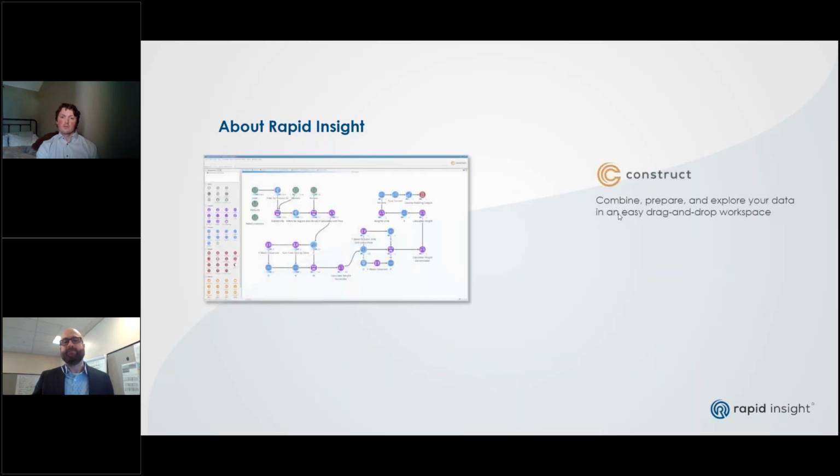The Rapid Insight platform is comprised of 3 unique analytics tools. Construct, as you see here, enables users of any skill level to combine, prepare, and explore their data using an easy drag and drop interface.